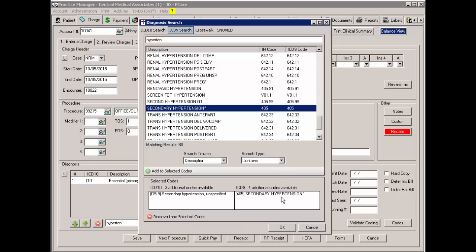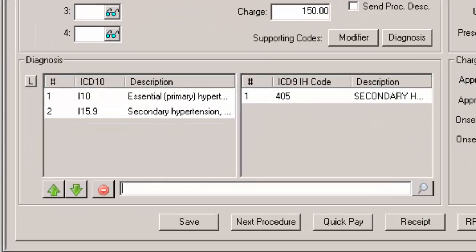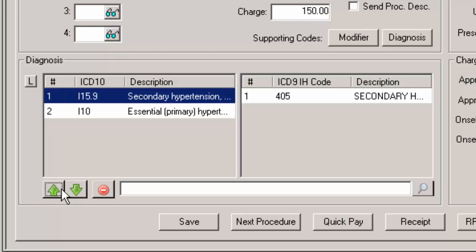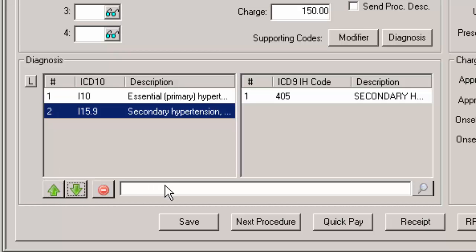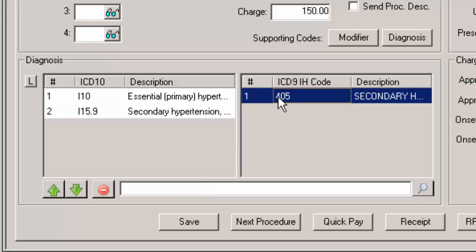After you click the OK button, those diagnoses will be separated into sections based on what type of code they use, ICD-10 or ICD-9. After the diagnosis codes have been selected, they will appear in the charge screen in numerical order. You have the ability to change the position of a diagnosis code by highlighting the applicable code and then using the arrow buttons. To remove a diagnosis from the procedure, highlight the diagnosis code you want to remove and then click the Delete button.